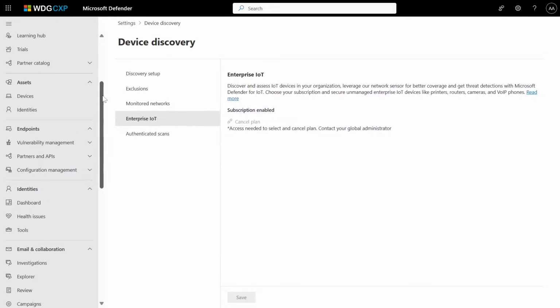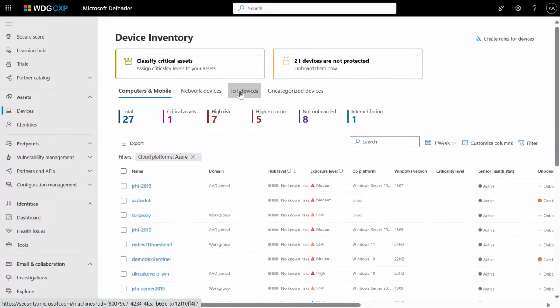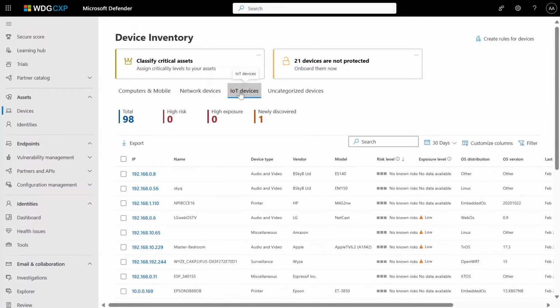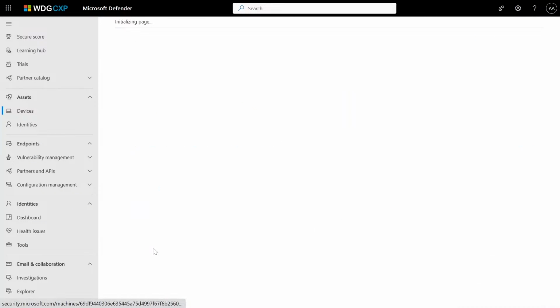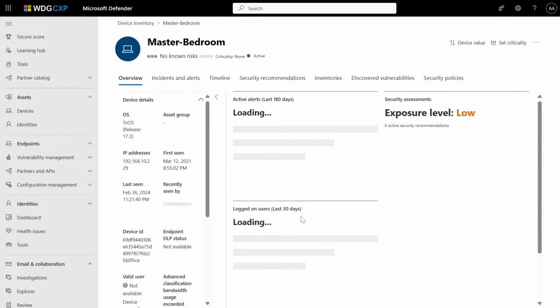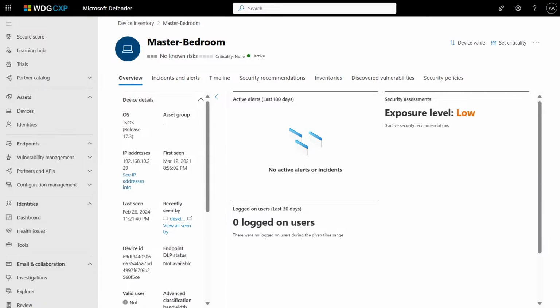From there to device discovery, enterprise IoT, and we will just turn on the toggle for enterprise IoT. That means that going back into the devices, we will now have end-to-end vulnerability assessment for each one of the enterprise IoT devices. This includes the discovery, and later the prioritization, the security recommendations, action items that we can do, the ability to track those remediation actions, and also continuous monitoring and posture on those devices. Going into each one of the devices, we will get all the relevant vulnerability management screens like security recommendations, discovered vulnerabilities, and more.